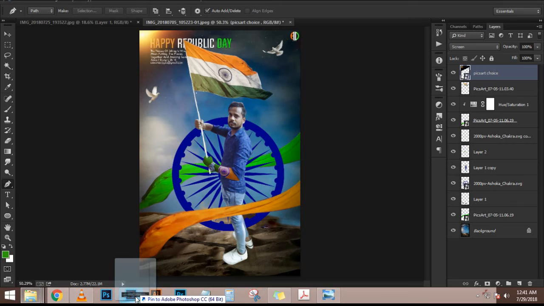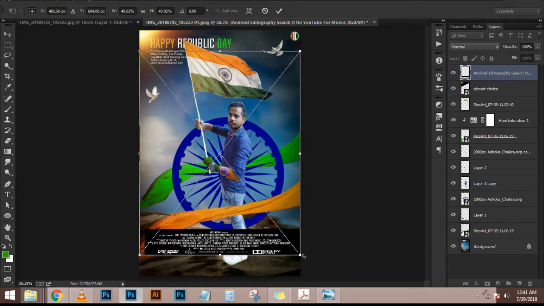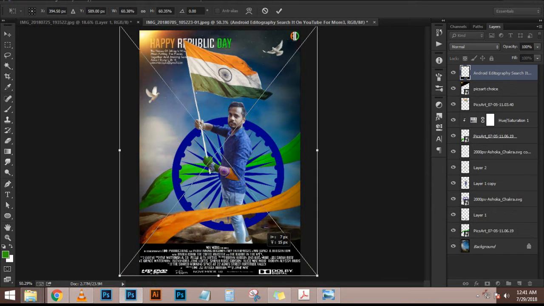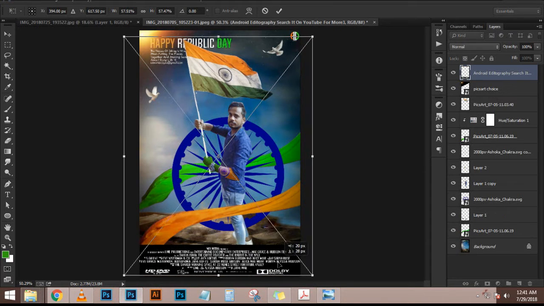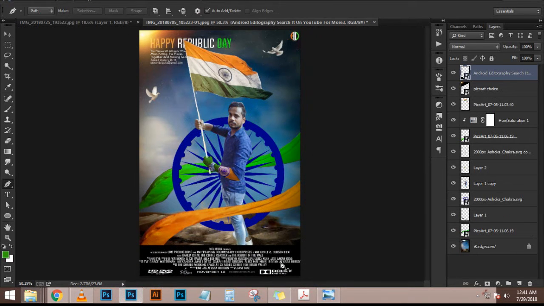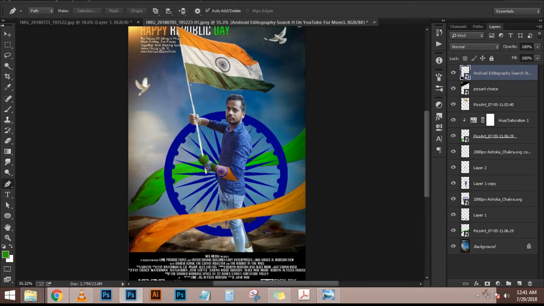But I want this one to be in the back, so I'm gonna click and drag this one and place it like that. And I'm going to press V to select the move tool, and I'm going to move it around just to fit it into position, so maybe something like this.